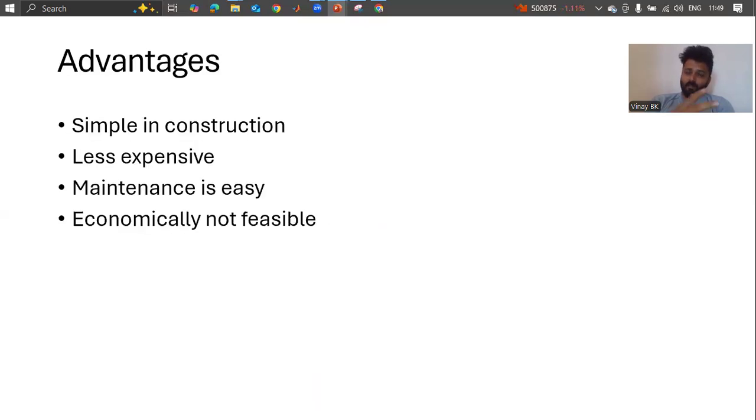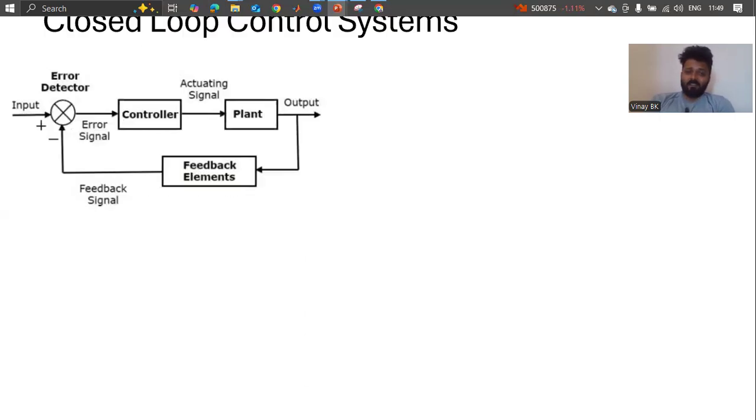So coming back to the advantages, it is simple in construction. If the construction is simple, obviously the cost is less, so it is less expensive. With less cost and simple construction, obviously maintenance is easy, so it is economically feasible.